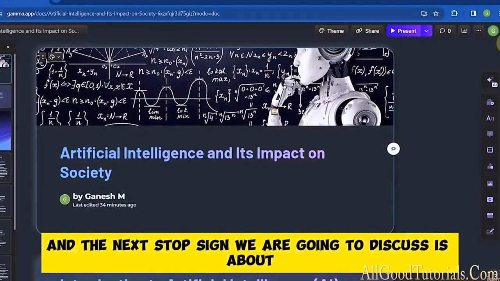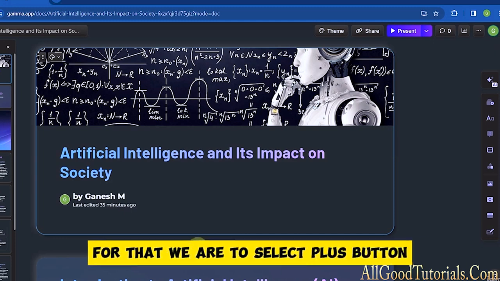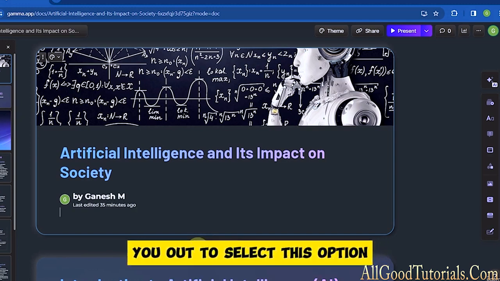And the next thing we are going to discuss is how to add a new page to our slide. For that, we have to select the plus button. It shows add blank card. You have to select this option.